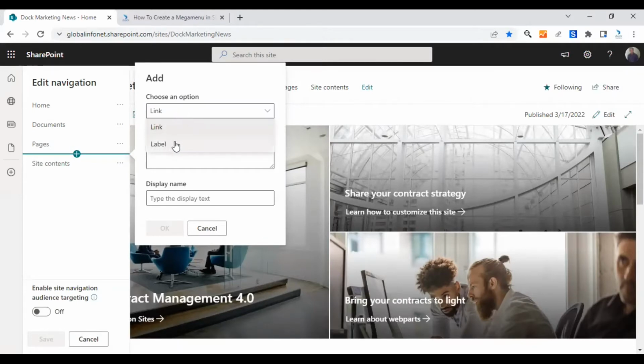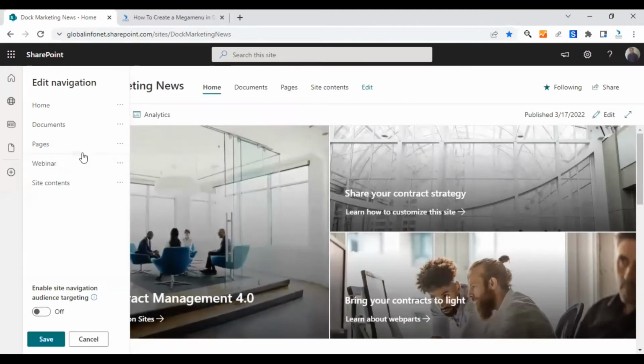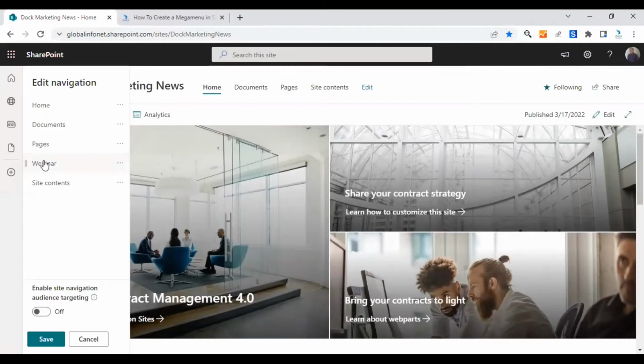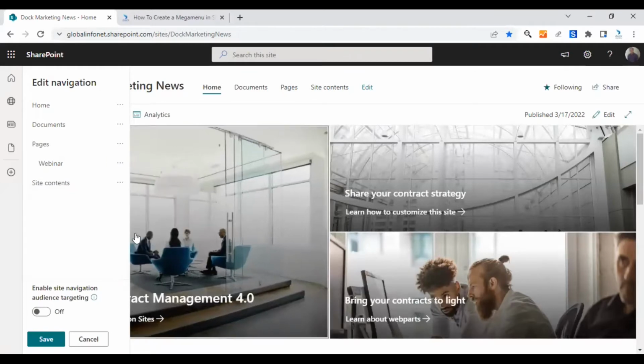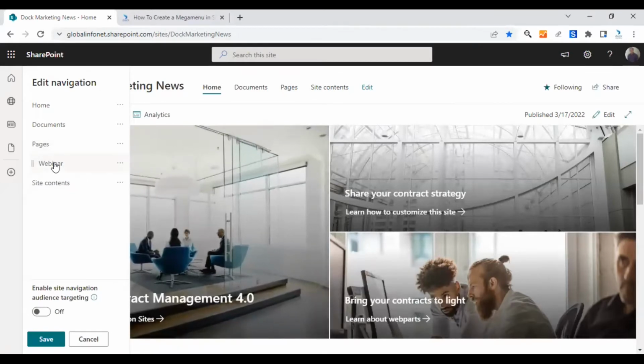So I'm choosing the label option, and I'm going to give the new section name as webinar and click OK to add this. So by doing this, I have added a new menu option, but I want to make webinar a subsection of the pages. So click on the ellipsis straight to that option and choose make sublink. So this is now converted to a subsection of the pages main menu option.